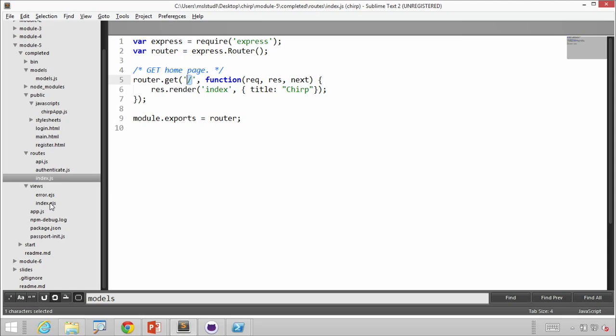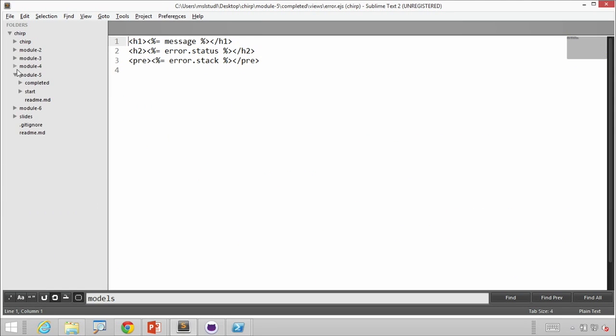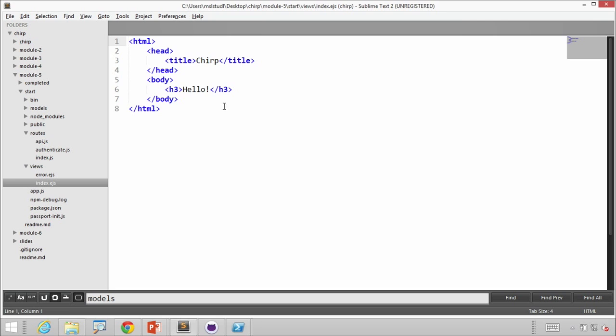Yeah, exactly. All we're saying is, if you're going to the root, so you'll notice we don't have any parameters on either side of that, then we'll automatically get this index.ejs that we have in our views folder. We want to be in the start folder, not the completed folder. That's something I just generated. It's a really plain HTML page.